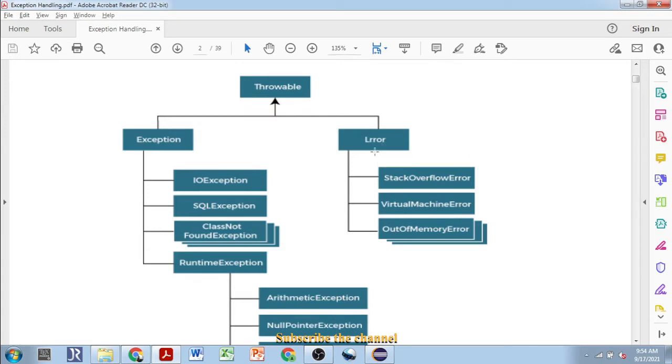The Error class has many other classes which inherit it, like StackOverflowError, VirtualMachineError, and OutOfMemoryError. These classes and their objects will be generated, and these are known as checked exceptions, because these exception types are managed during compile time. Yes, the Error class and its subclasses' objects are thrown during compile time only. So these are known as checked exceptions.